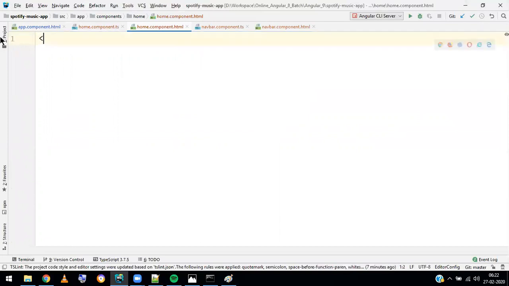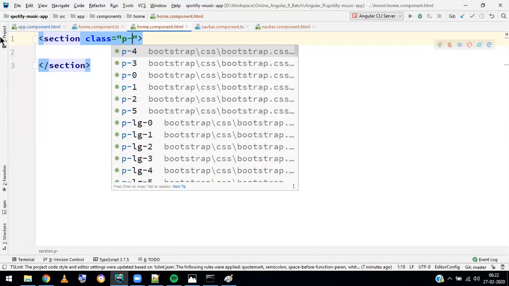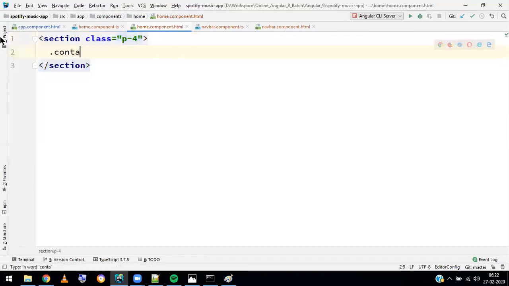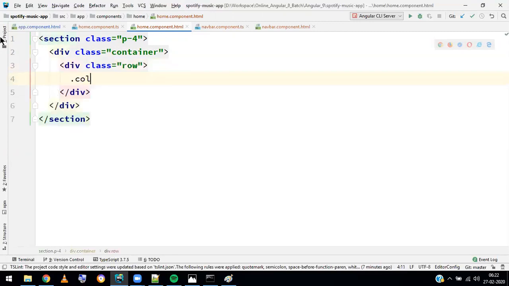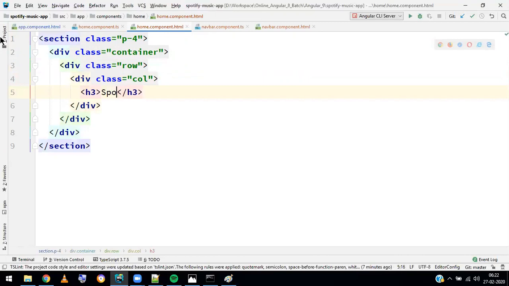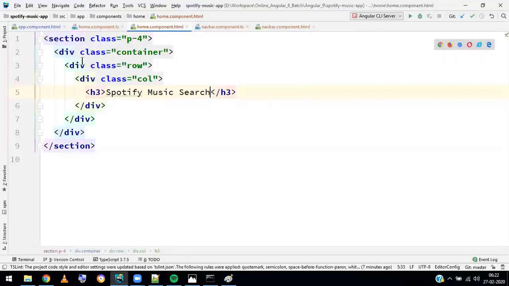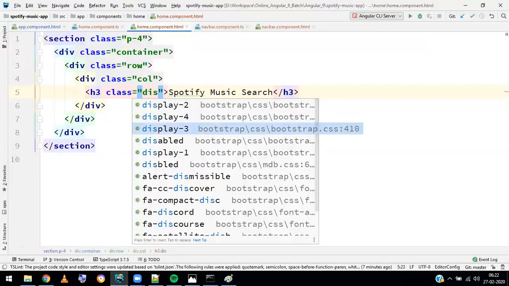Let's make this home search. Navbar. Let me delete this. Let's make a section. Let me give the class called p4. Yeah, one container, one row, single column. I'll make some h3, Spotify music search. So slightly bigger, I'll give the class called display3.